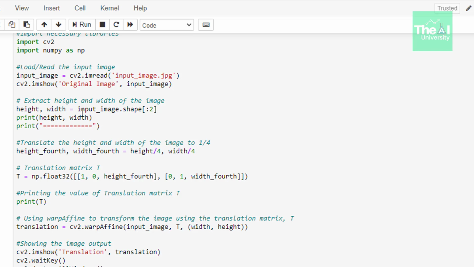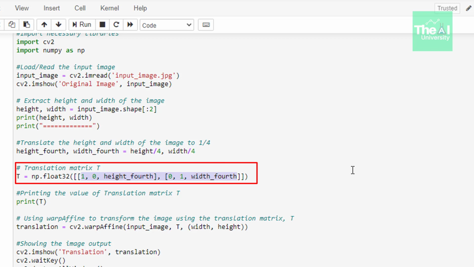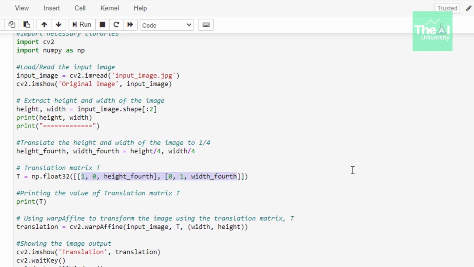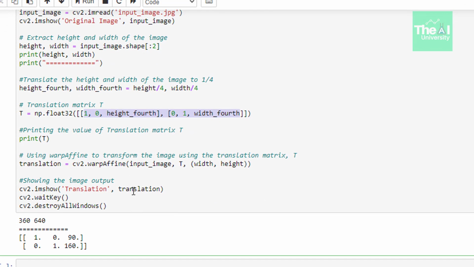In the next line, we are trying to create our translation matrix. The data type of these elements is float32, and within the brackets we are defining the elements for our translation matrix right here. So in our translation matrix, we saw that in the first row we had elements 1, 0 and TX, and in the second row we had 0, 1 and TY. These are those elements only, okay? In the next line, I just printed the translation matrix T to show you how it looks like. You can see that TX and TY are just 1/4 of the width and height, right? So 360 divided by 4 is 90, and 640 divided by 4 is 160.